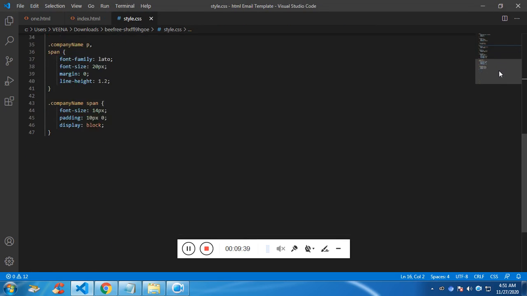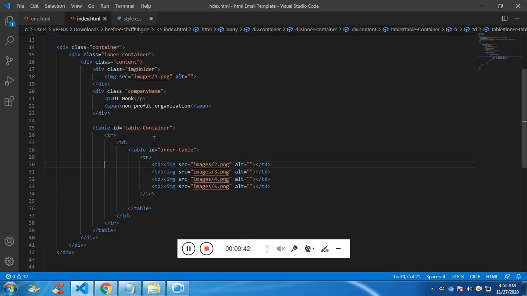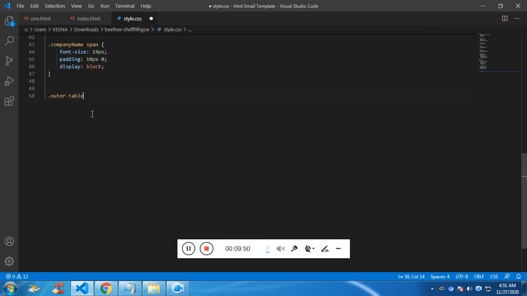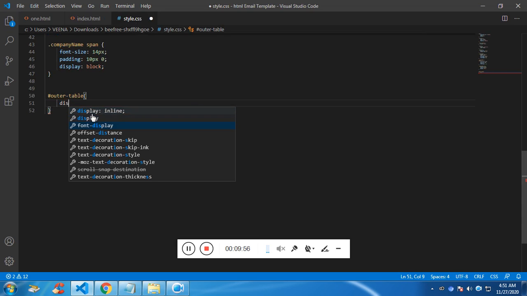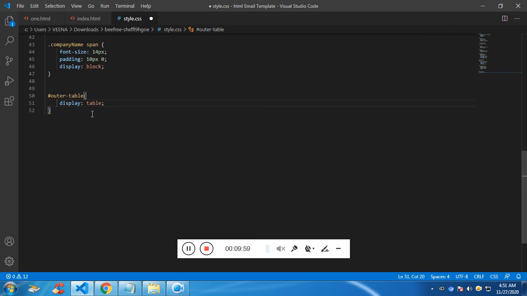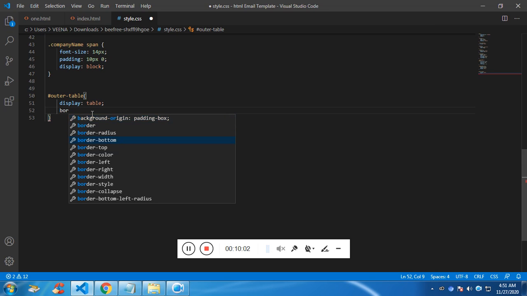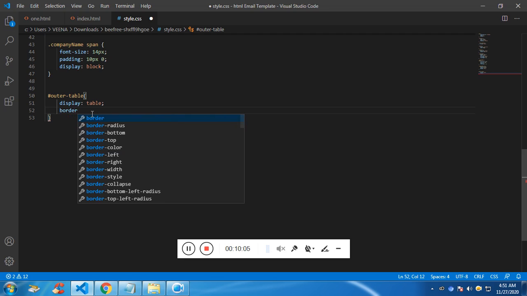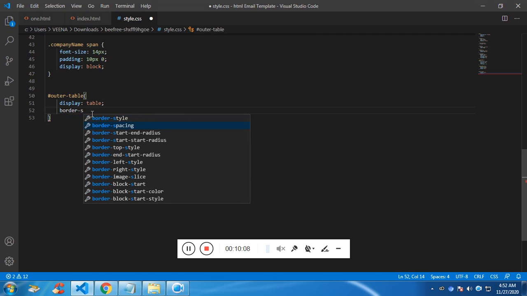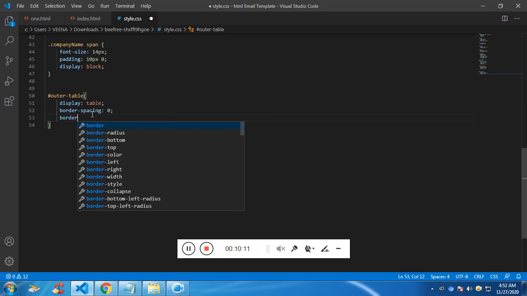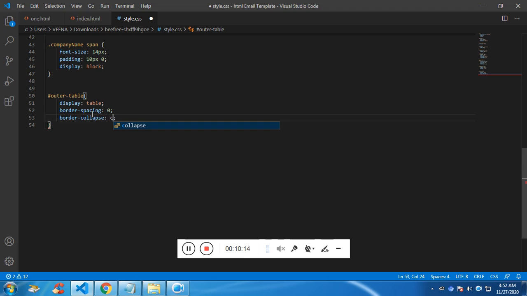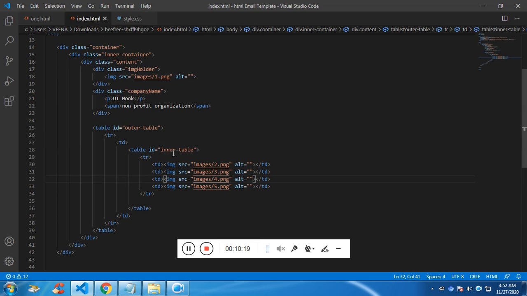Now let's work on the outer table and the table. The common thing about tables is that we have to make it display table, border spacing as 0 and border collapse as collapse. This is common for all the tables, and we need to add vertical align also.